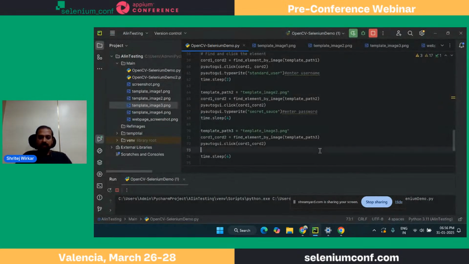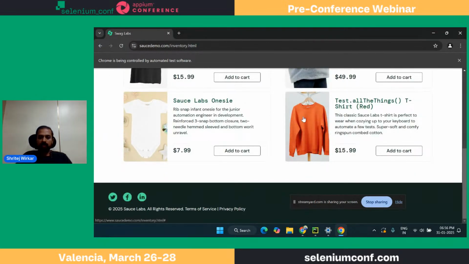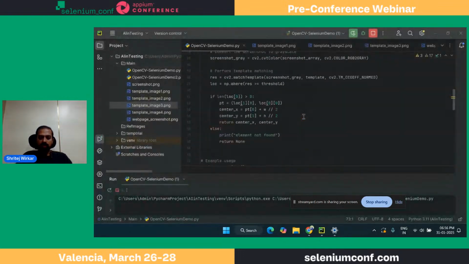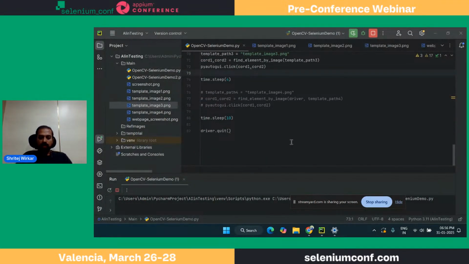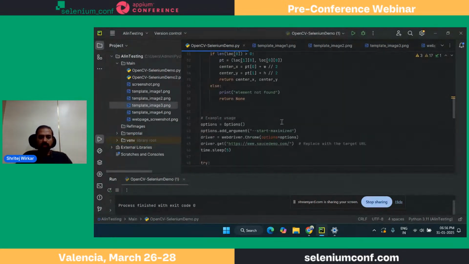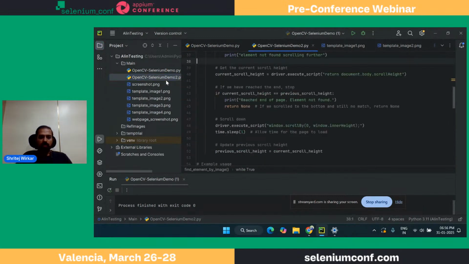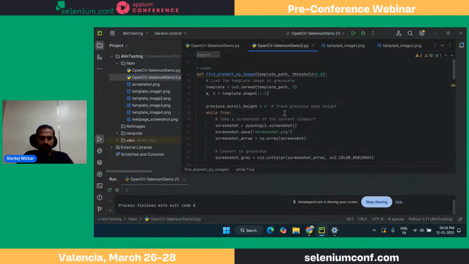Now let's consider some complex scenarios. In the same web page, let's consider if there is something at the bottom, like this orange shirt. I want to click this orange shirt, but that orange shirt is not visible now in our viewport. How can we do that? We just need a small modification in our script, that we keep scrolling our web page until it is completely scrolled, and then we can achieve that also. So for that, I just did a small modification in the method.